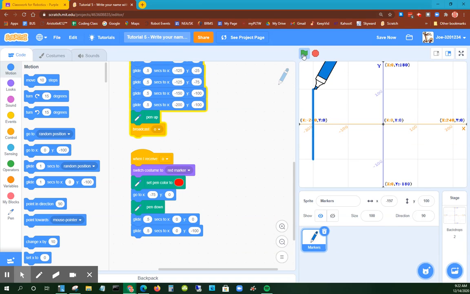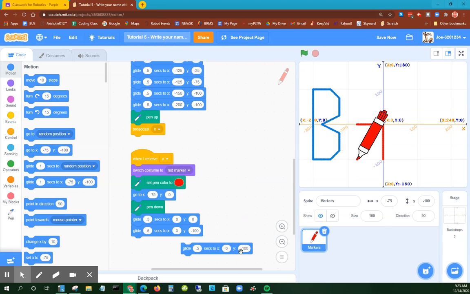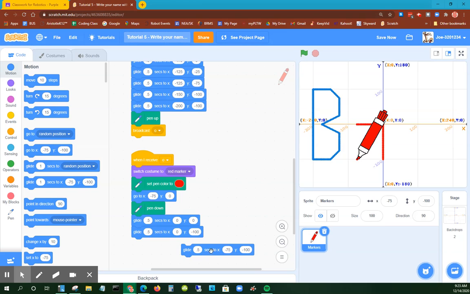Let's run it and see. Okay. And now I'm going to drag this over here. Same x value as where we started. So that'll be x negative 75. And notice we didn't go up or down in this instance, so the previous y value will remain, which is negative 100. So this will be x negative 75, y negative 100. So negative 75. Let's see what that does.